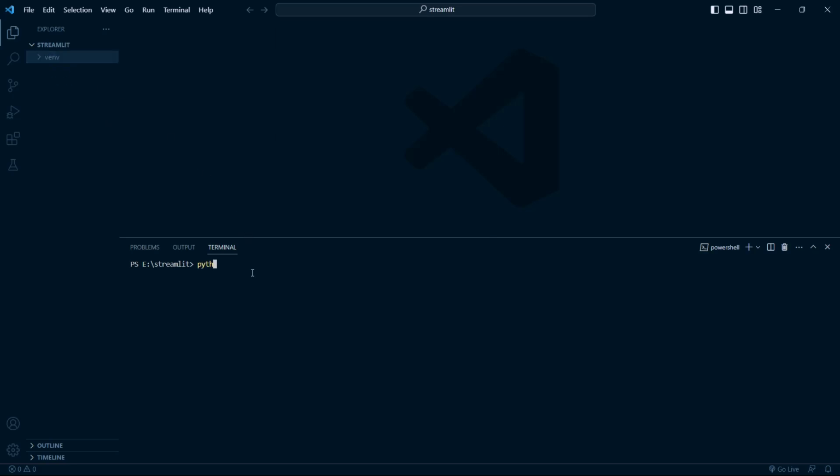If you don't know how you can create one, you can simply type python -m venv and then you can type the name of your virtual environment. I just typed this name venv, so that's how I created the virtual environment. Now I'm just going to activate this venv. I have to type ./venv/Scripts/activate. Now the virtual environment is activated.